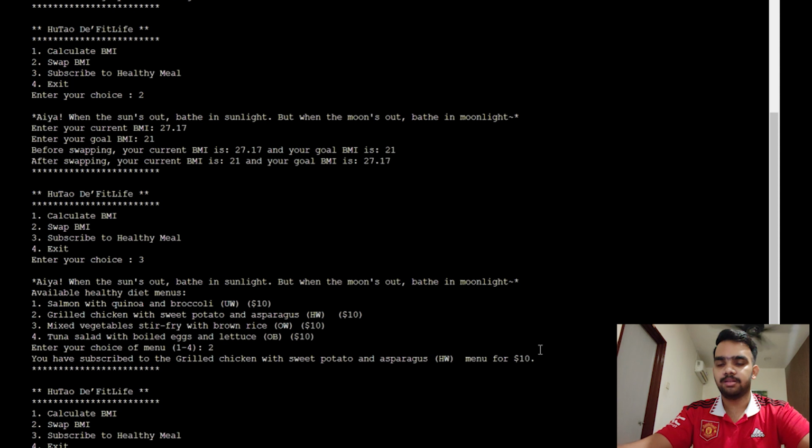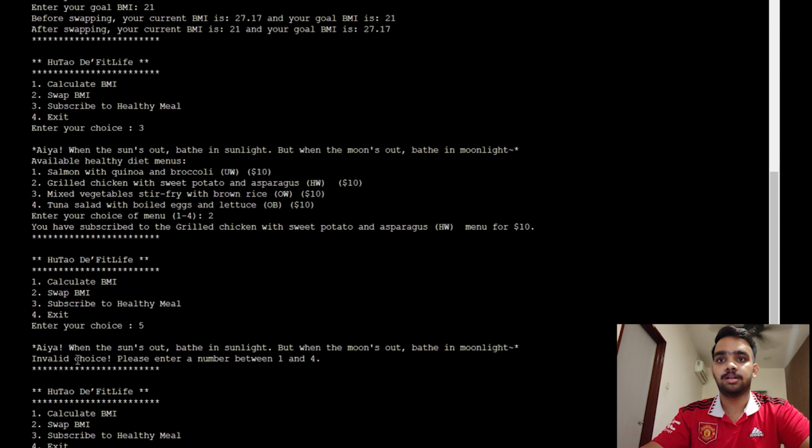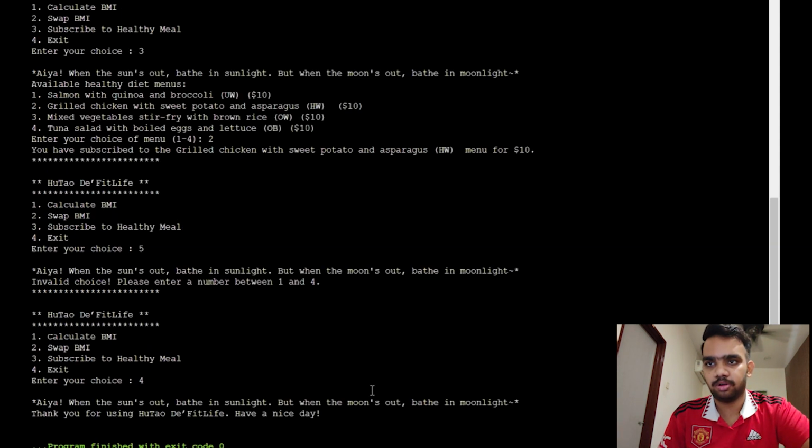After that it will display the menu again. For example, now if you enter 4 it will terminate the program, but I'm not going to enter the 4. Enter the 5, for example, it will say invalid choice, please enter a number between 1 and 4. So if you enter other than 1 to 4, it will display invalid choice, enter a number between 1 and 4. So now we're going to enter the fourth choice, exit, and it will terminate the program.